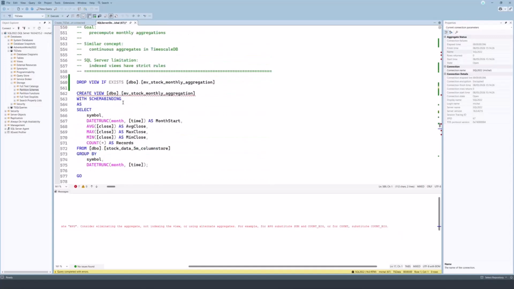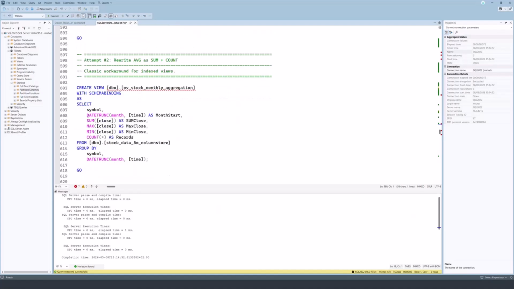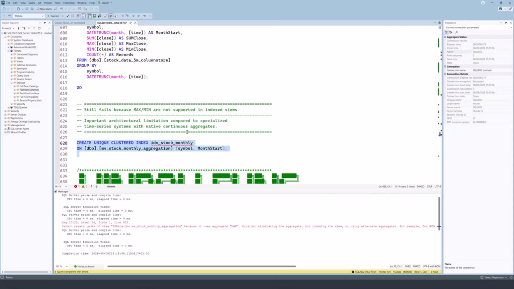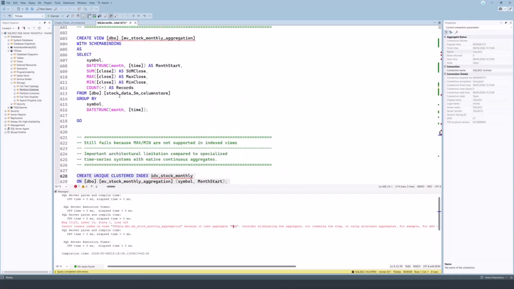Okay, so we can give it a try. I'm dropping the view, I'm creating it once again. I will use sum. Okay, the view is created. I will attempt once again. It also doesn't like max, and I can spoil that it doesn't like min as well. So there are limitations that we cannot overcome, and we'll have to live without our materialized view in SQL Server.